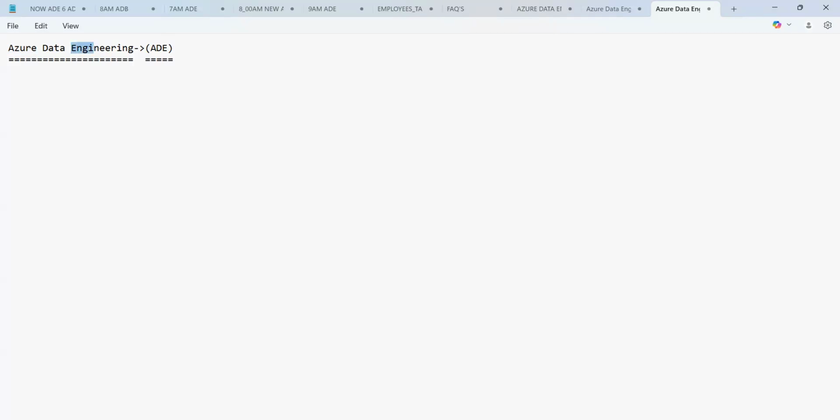Engineering is nothing but the application of techniques on the data. That means we apply the techniques on the data by using Microsoft Azure. These are all called cloud services. So Azure Data Engineering is nothing but a bunch of cloud services, guys.